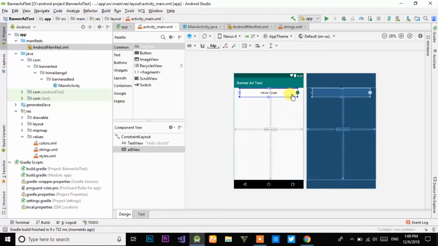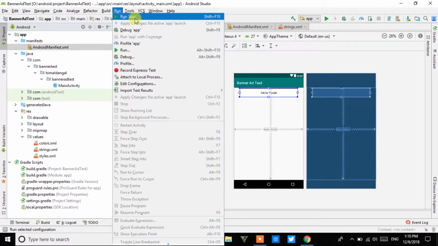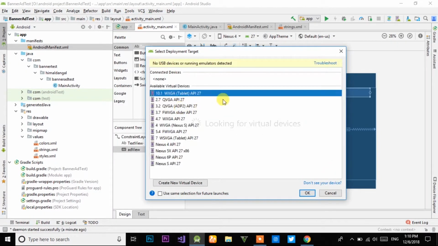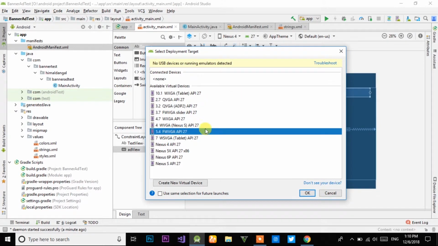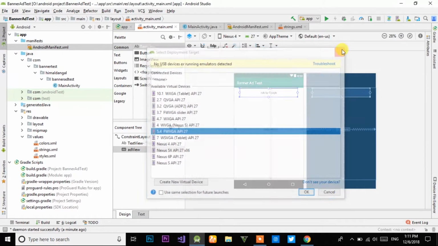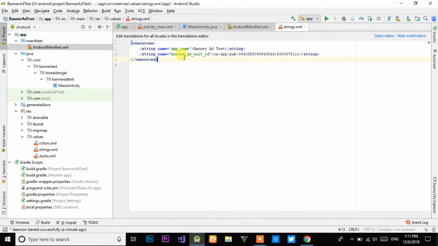Okay, here is that. So now what I'm going to do is just run. Just go for run, and choose an emulator or your device which is connected here. I don't have any device connected, so I'm going to choose the emulator. Before running our application, I'm going to explain a little bit about this one. So this is the Banner ID.